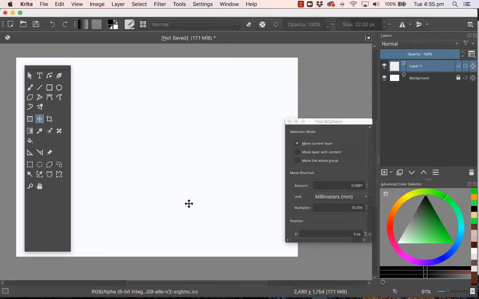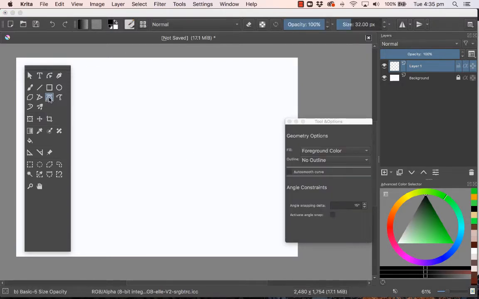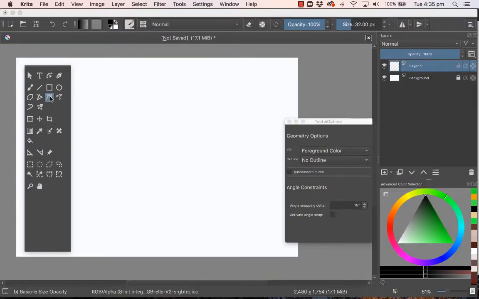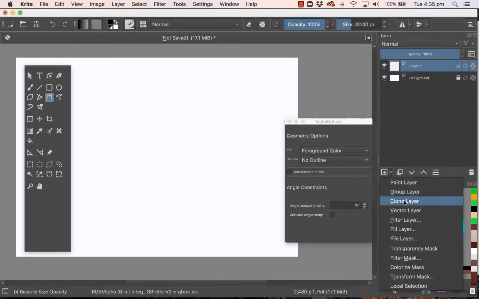Hi again. In this video I want to show you how to create vector shapes and outlines, and I'm talking about this tool here. So let's get a close-up look of it. Now this tool here is the Bezier curve tool, and the way it works is you basically have to create a new layer, but a vector layer, not a paint layer, it's a vector layer.